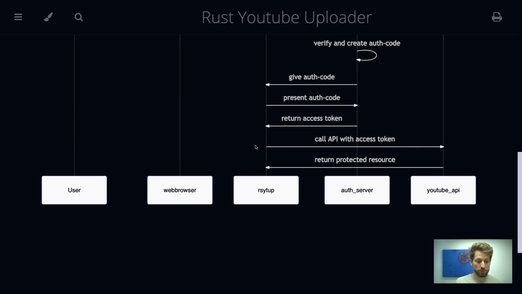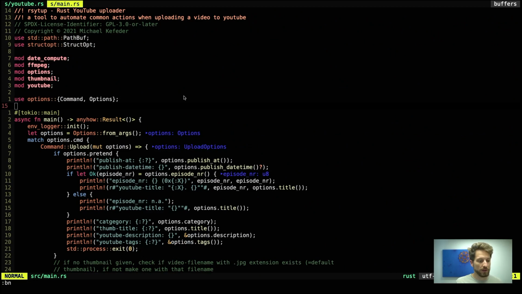Let's quickly hop over into the code and check out our first changes. So as we already established, this will be an asynchronous client. The biggest change that happened since last time is that we are using the Tokio main executor attribute to make our now async main function run the executor and therefore be asynchronous.